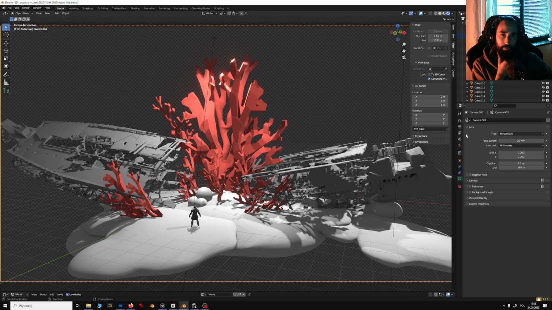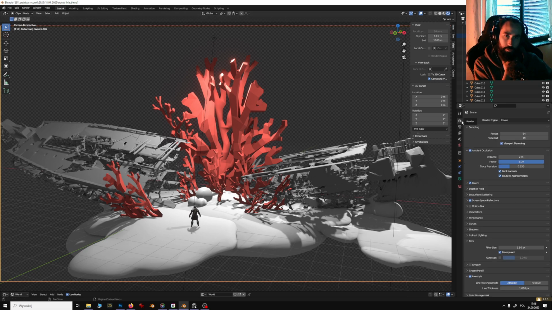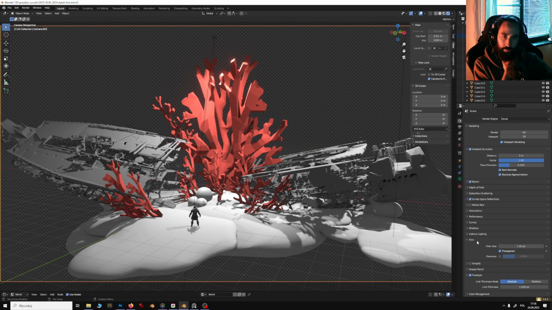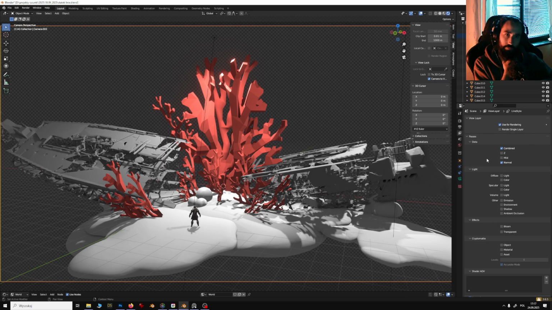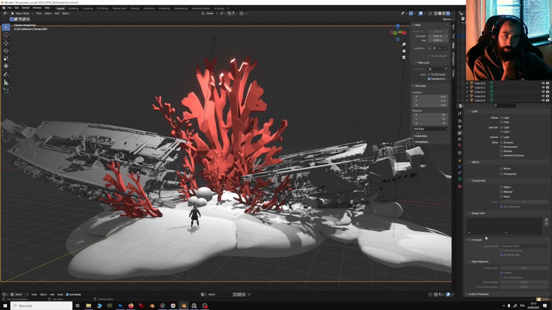First things first, if you want to have this line work, we need to go to the render settings. We have to go to Eevee, then here we have film, simplify, and freestyle. We must click freestyle, and then it's basically it. The next step is going to view layers, where we have to set up the render output. We go down, and we must click freestyle.